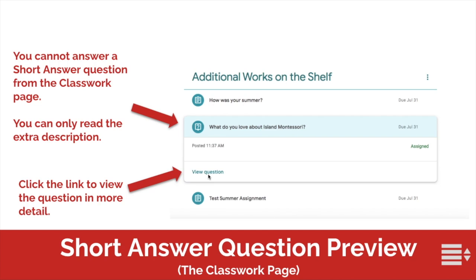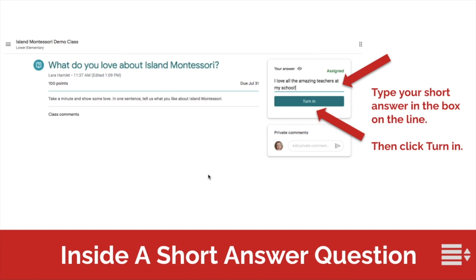So let's do that. Once we're outside of the preview of the question, now we have the ability to answer it. Inside of a short answer question, you'll see the question and any more of the description. For our description, it says, take a minute and show some love. In one sentence, tell us what you like about Isla Montessori. Over here is where I answer my question. Here is where I type my answer in the box on the line. I love all the amazing teachers at Isla Montessori School. And then I click Turn It In. My assignment is finished.